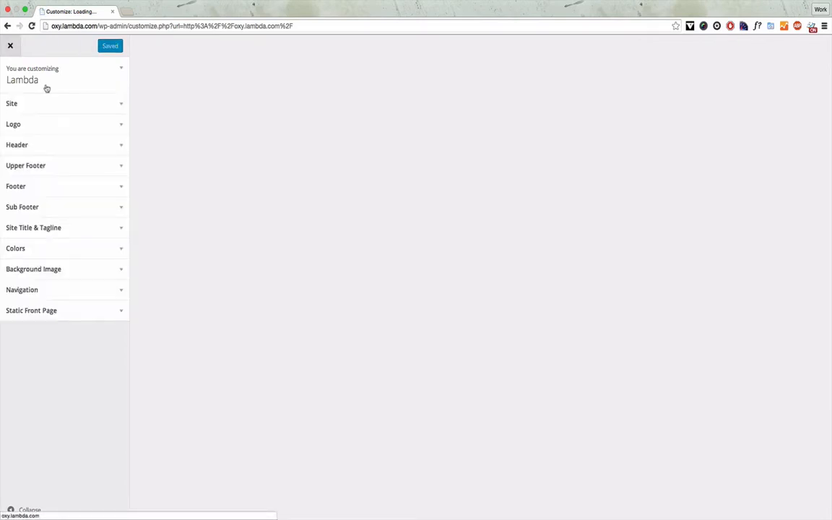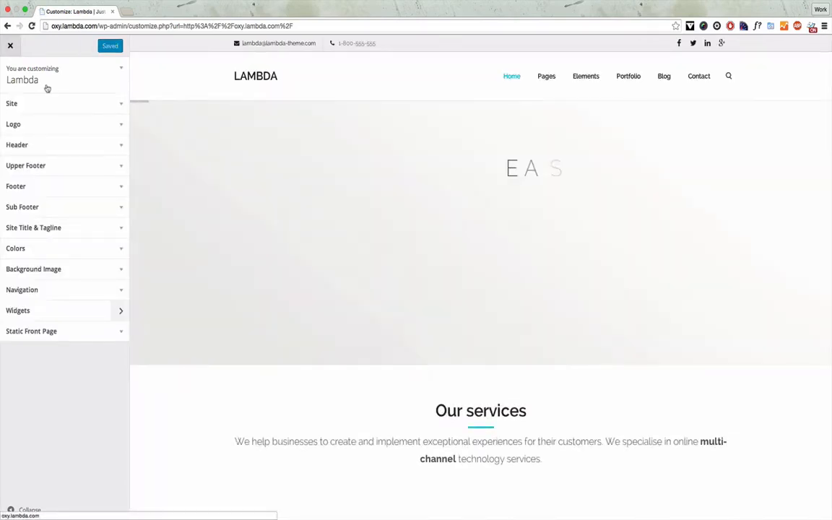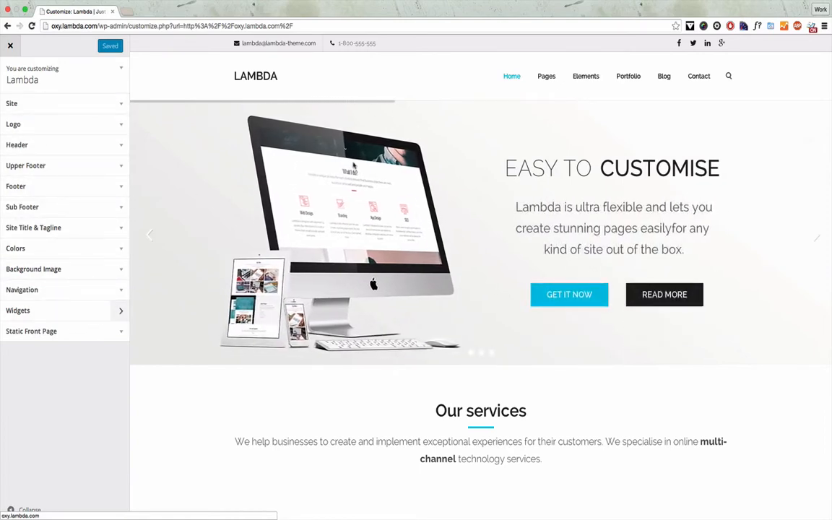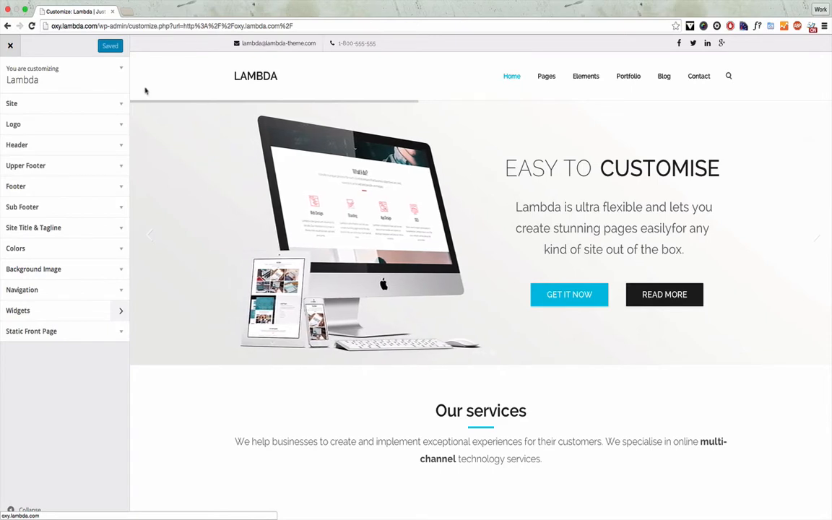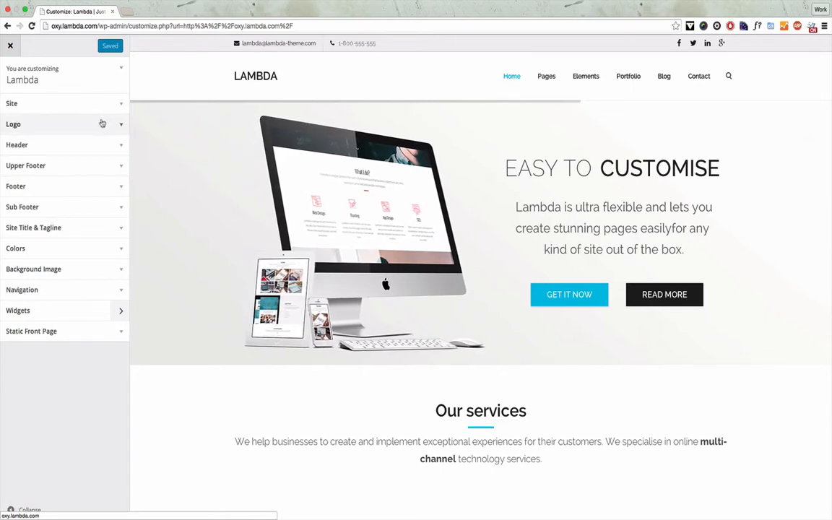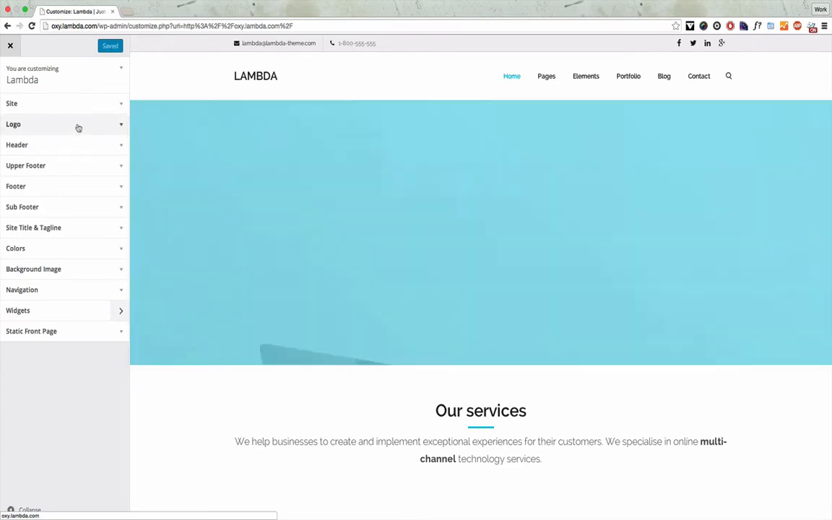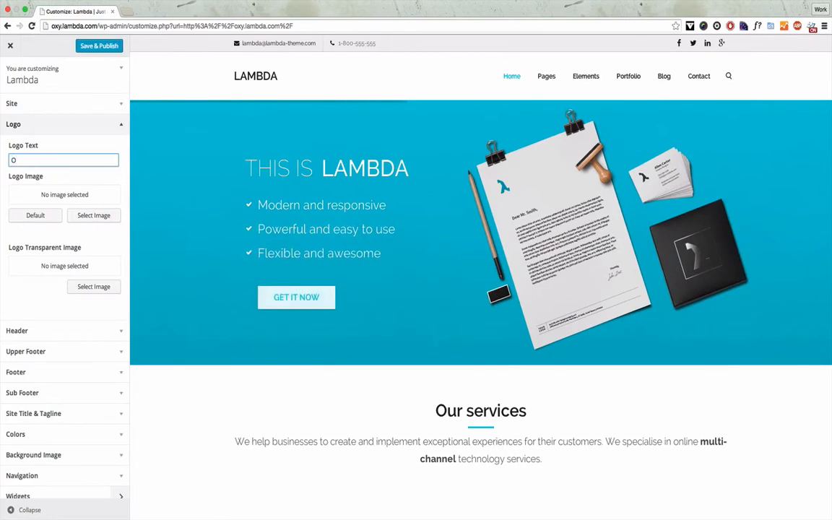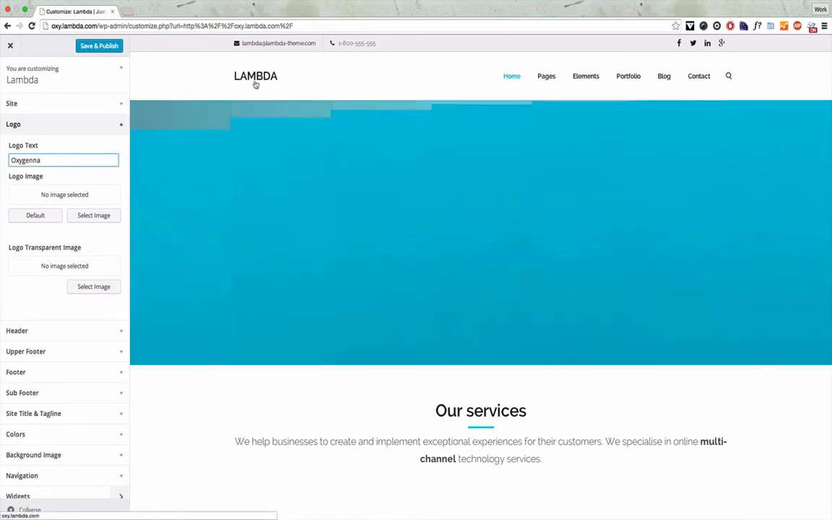And you're going to the customizer view. So you can change all your options in this left-hand sidebar, and then you'll be able to preview them in this preview pane on the right-hand side. So if you go to, let's say for example we want to change the text in the logo, you can just edit the text there, and you should get a preview in the right-hand side.